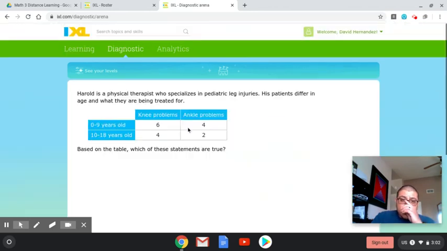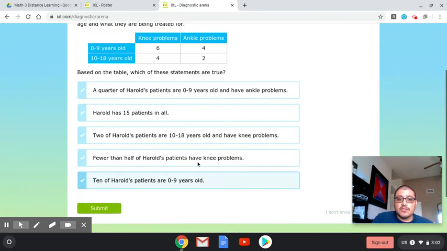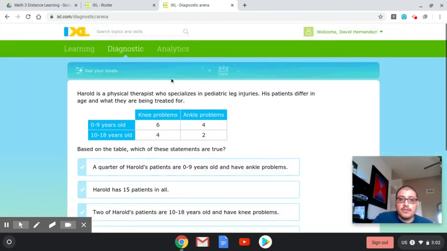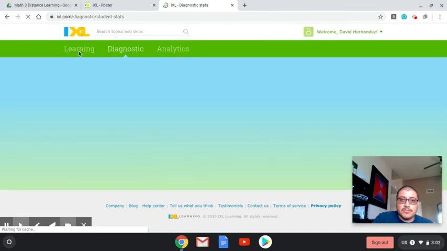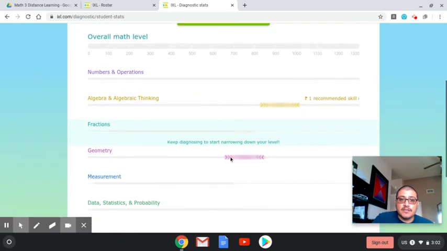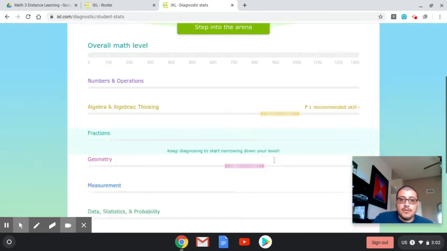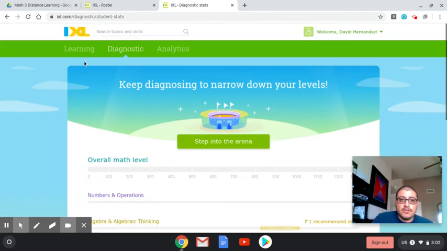As you do more and more of these, it's going to tell you, hey, we found a skill that you're ready for. And it'll actually give you a bar when you go on these levels here to see your levels. But that's pretty much it. So these are all related: the learning, diagnostic, and analytics. You're going to want to make sure that you see bars on each one of these before you go to learning and recommended.